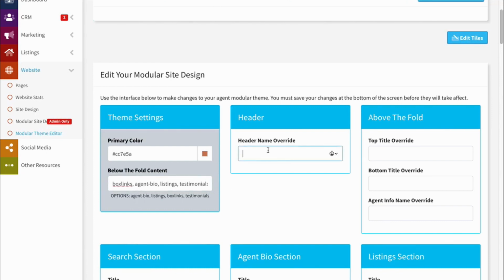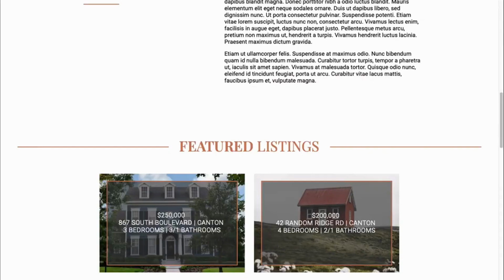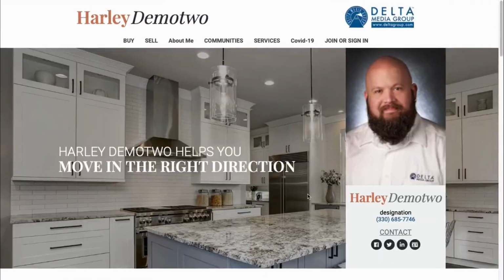And you can use this to override the header name that shows up on the page. You can change the above the fold content. So each one of these fields labels what that's going to replace. So top title, bottom title, agent info is referring to the various sections up here that you can modify.